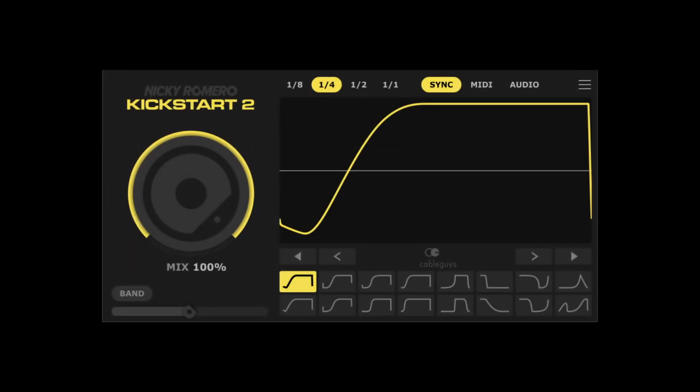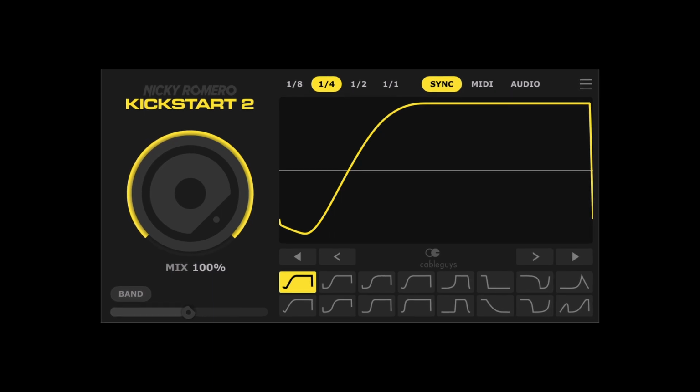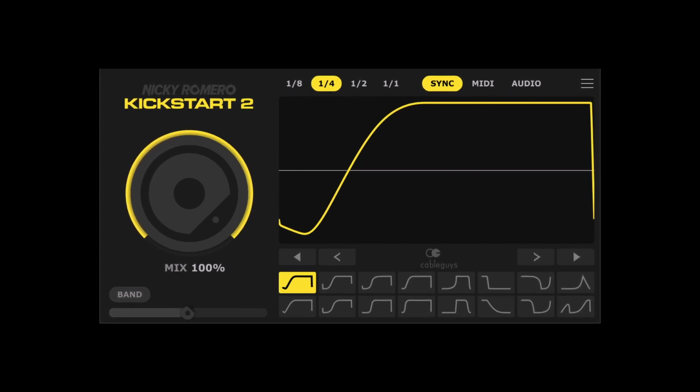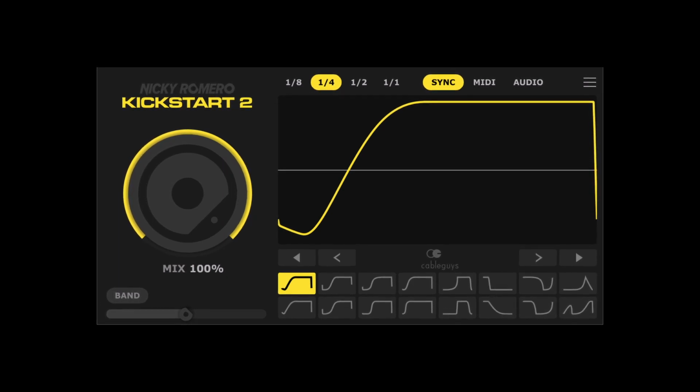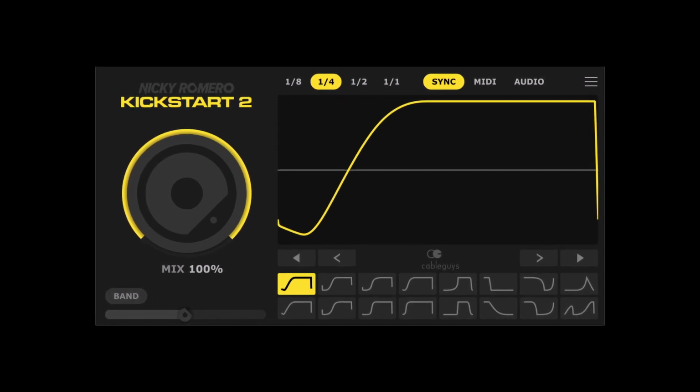So in this video we're going to take a look at a new plugin from Cableguys. So this is Kickstart 2. Now Kickstart 2 is a plugin that makes it very easy to create some sidechain compression effects.